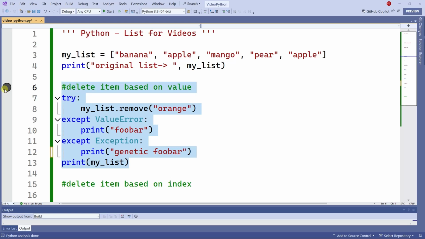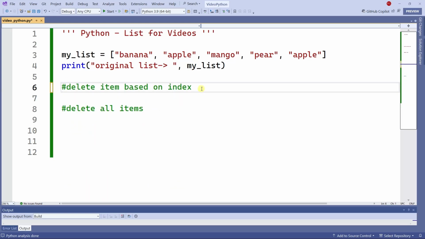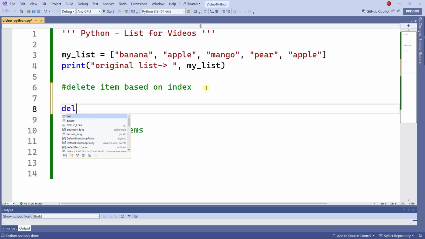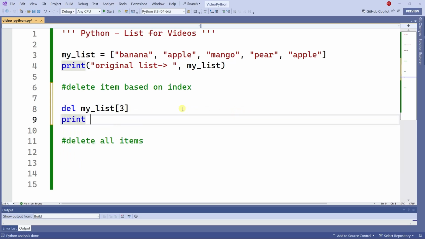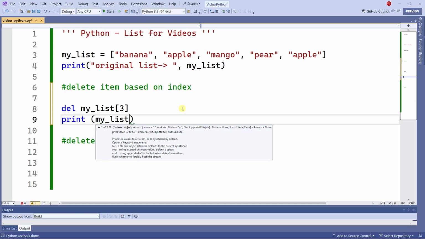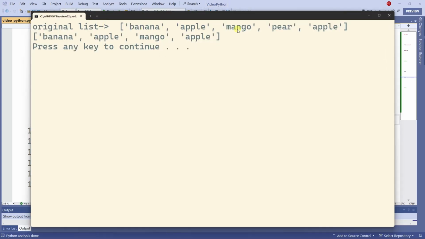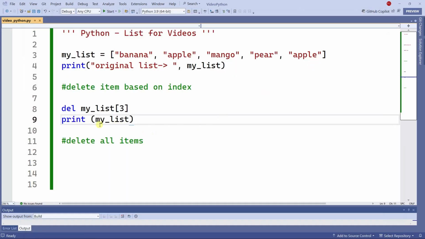All right, so the next item is to delete based on index. So to do that, all we have to do is del and then my list and then the index that you want to delete. So let's say I want to delete index number 3. So I'm going to put 3 here, and then I'm going to print the entire list. And then here's my original list, and then index number 3, which is pear. Now pear is gone.